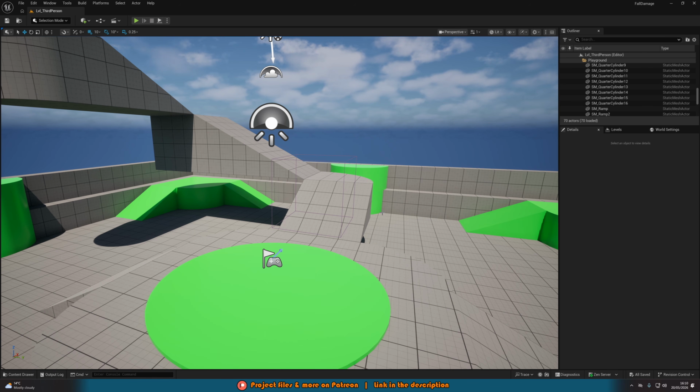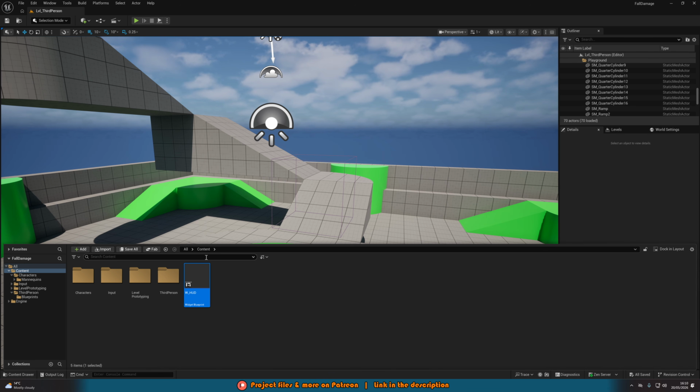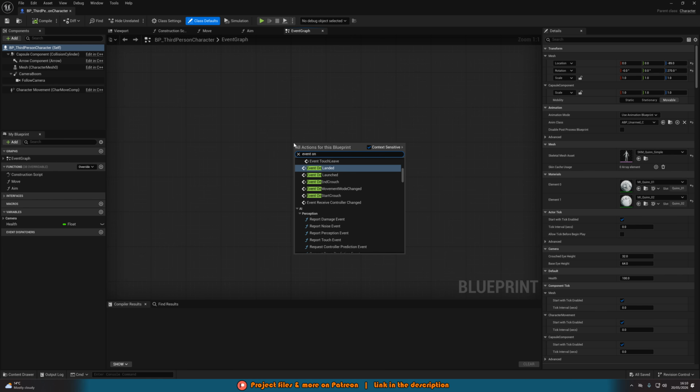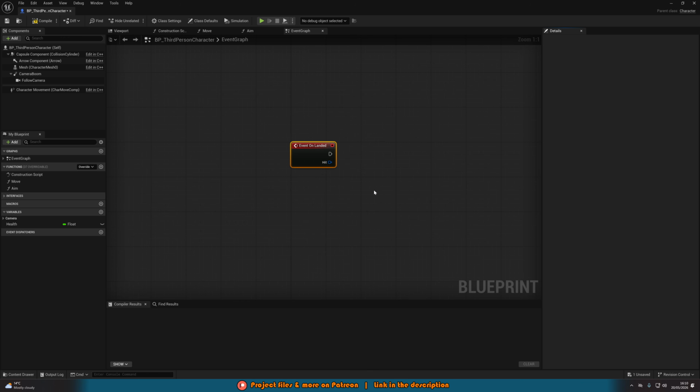So this is actually incredibly easy for us to set up. What we want to do first is we want to open up our character blueprint. So for me, that is going to be content, third person, blueprints, BP third person character. And in here, we want to right click and get event on landed, as we only want to apply damage to the player and calculate it once they have actually hit the ground and stopped falling.